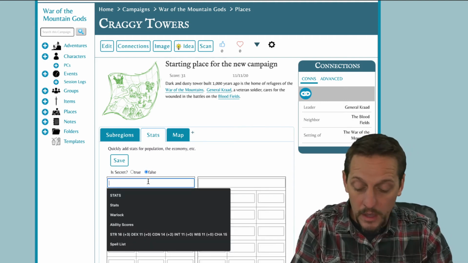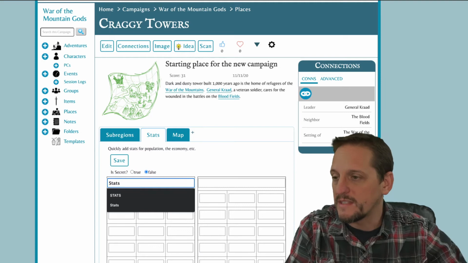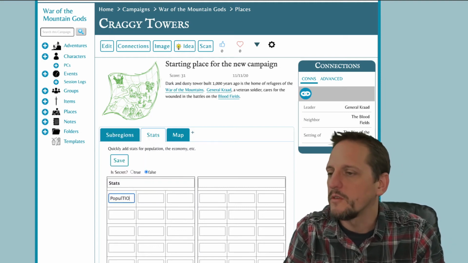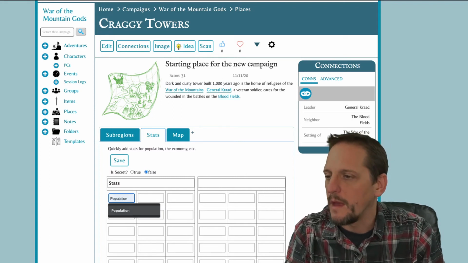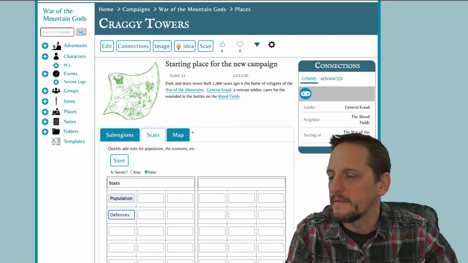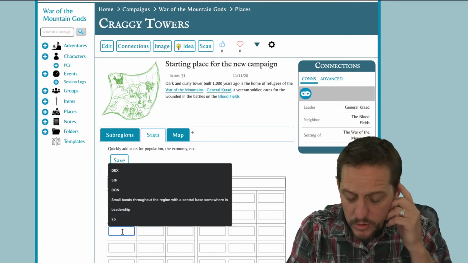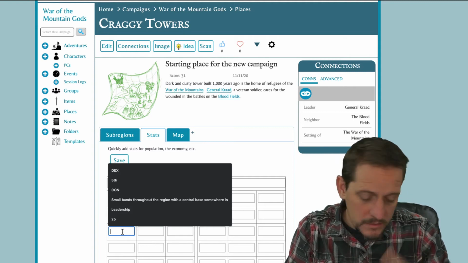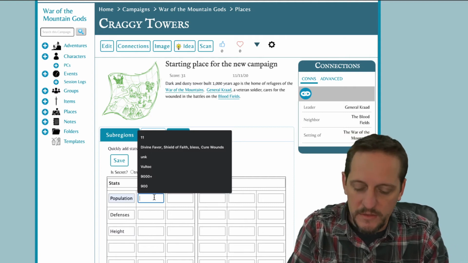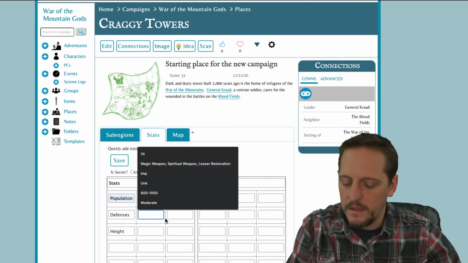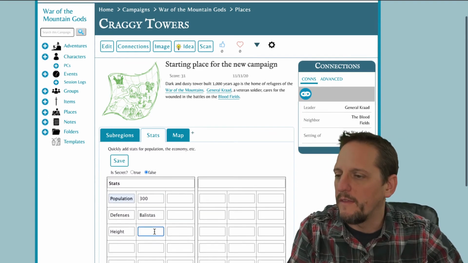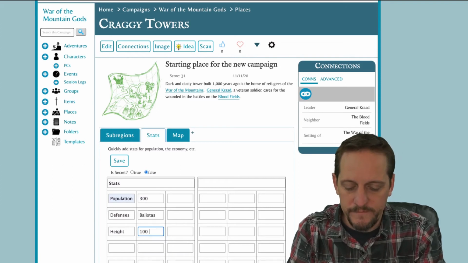So if I go to stats, I can just call it stats, right? And then we could say population. Population in there, and then you could put in defenses, right? You could put in, I don't know, something like height, right? And then you just write that in there. So we'll say that there's 300 people in there, and ballistas in there, and then height 100 feet.